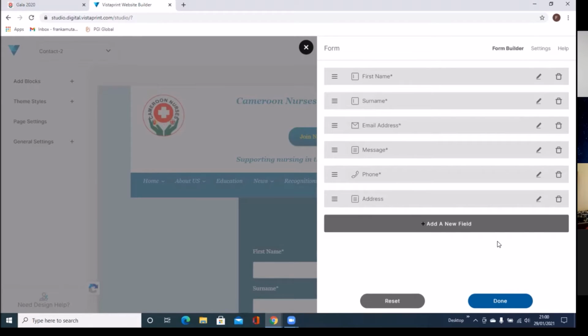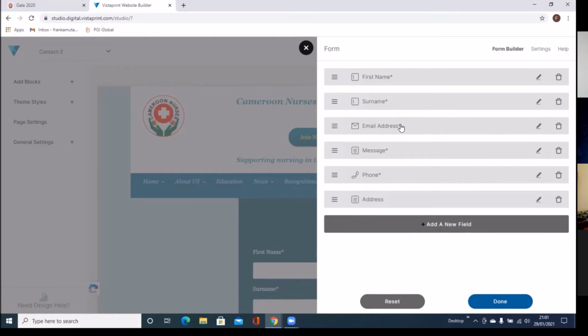Yes. Look, every field that you have made compulsory, how do you know? Every field comes out with a red star. If it's not a star, it's not compulsory. Now we have done your form on our website, like a form for CNA.